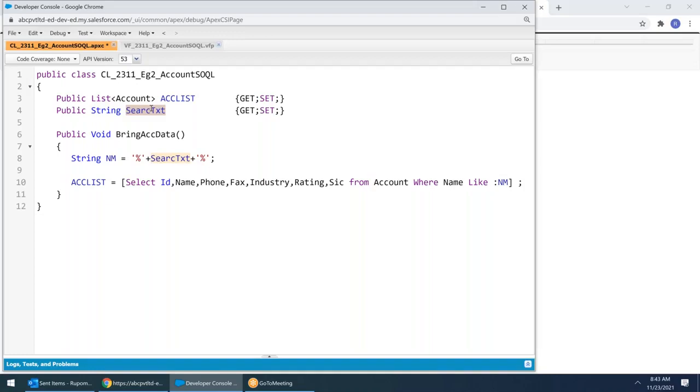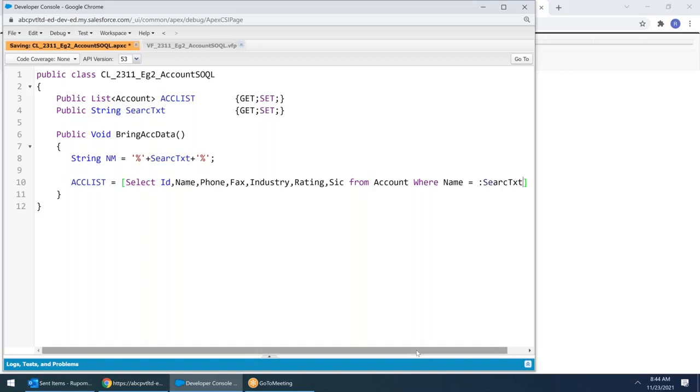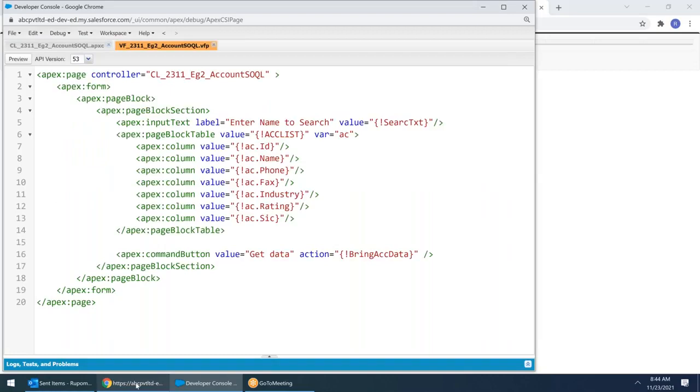Rupam: Can we use directly the value there, percent search text? Yes, you can use it. If you use it directly, then you have to give the exact name, because then you have to say equal to. But I want to use a wildcard. I can give it directly also, where name in the place of like equals to searchText. In that case, you have to give the exact same text, then only the system will search. Control S. See, I'm not using this nm now. It's a waste. Line number 8 is completely a waste. Come here, okay, refresh the page.